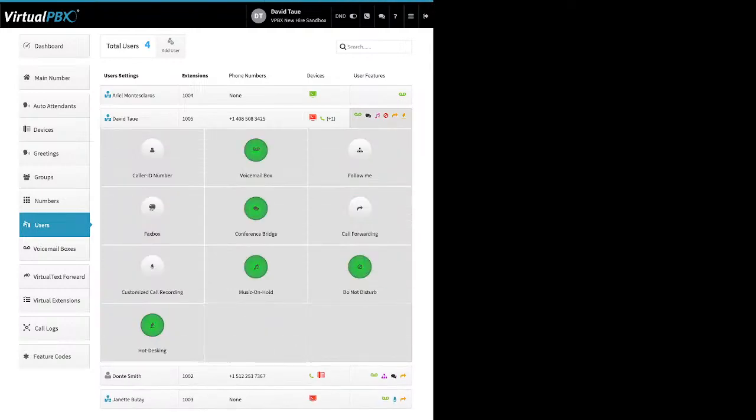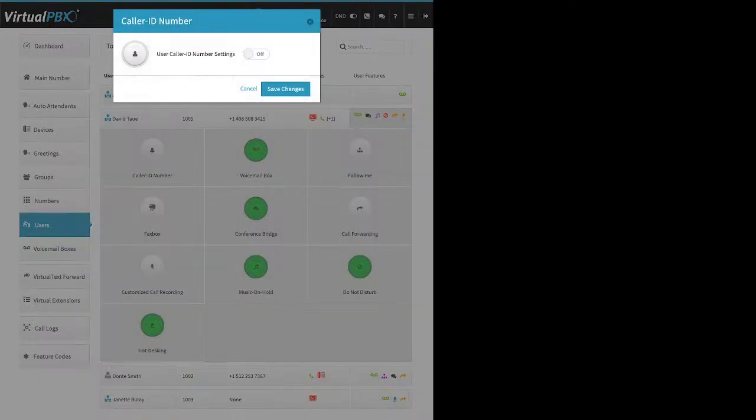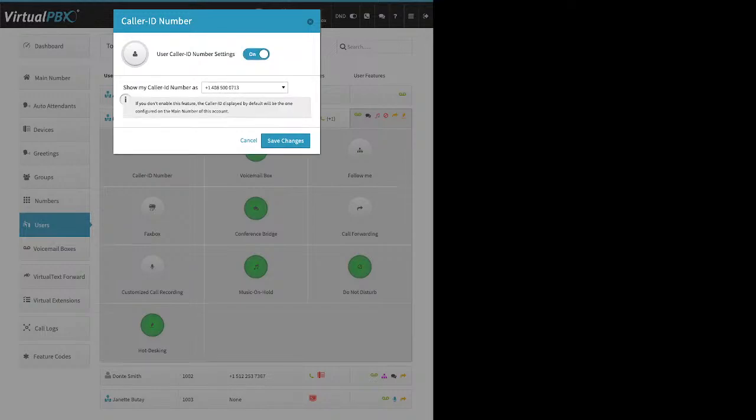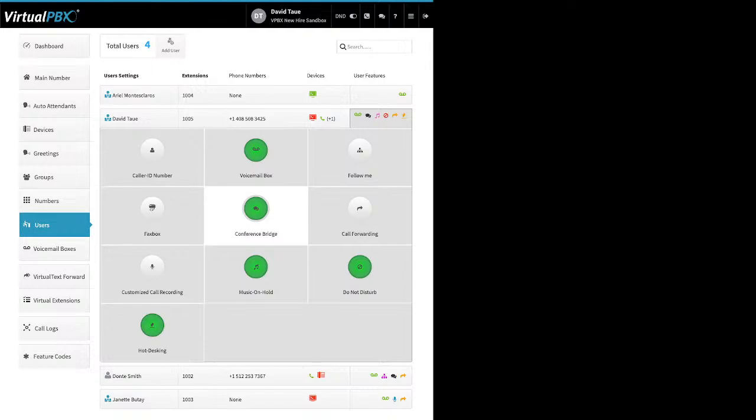So here we have user features, caller ID number. This is for users that have their own phone number, and you want them, when they make an outbound call, to show the phone number that you've assigned to the user. So you would click OK, choose their phone number, save changes. So now when they make an outbound call from their VoIP phone, their phone number shows up, right? So like your salespeople will probably want that. So that when they make an outbound call, the person calls them back, goes right to them instead of going through the main number.